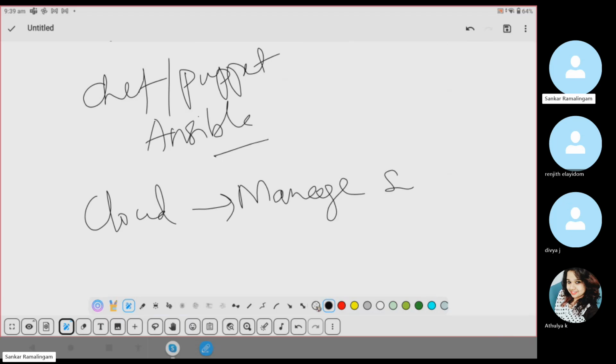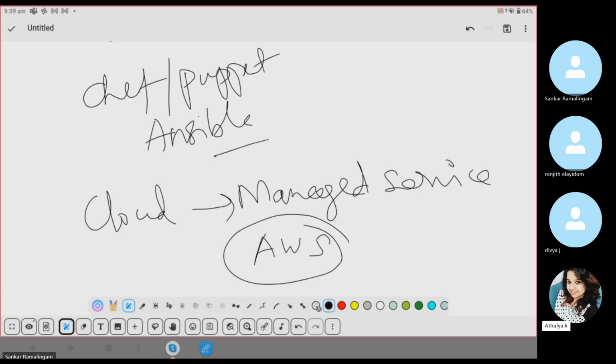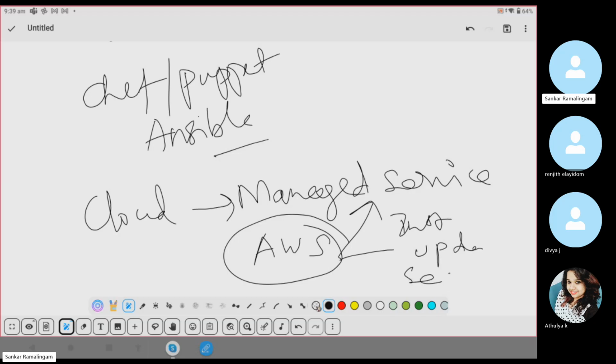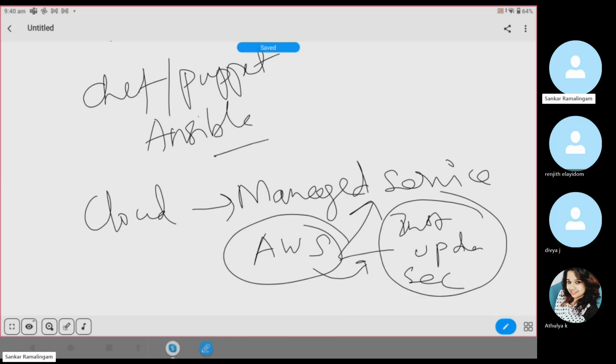What is managed service? We don't need to do the manual work we used to do with Chef, Puppet, and Ansible. So AWS manages updating, security patches, whatever comes across that particular operating system or the service that you are using. They will take care of installation, update, and security patches, whatever activities come to your system.